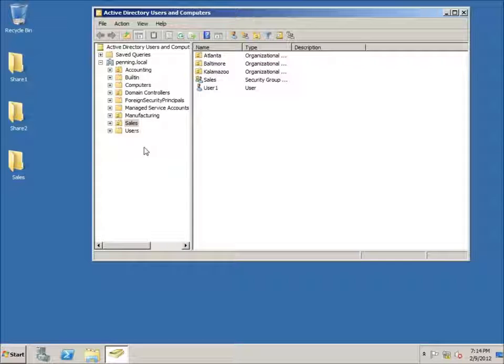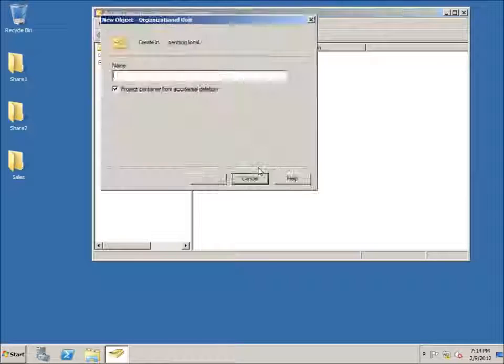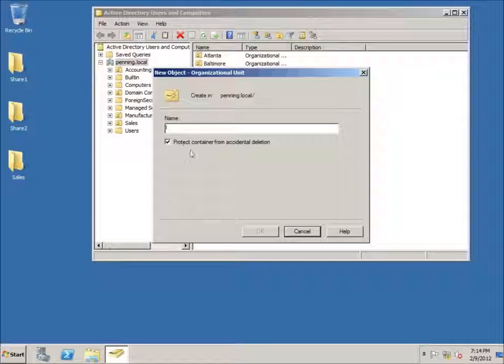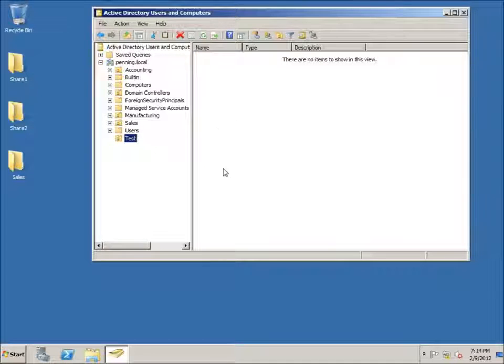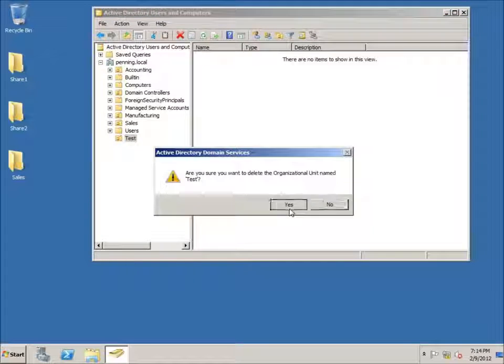Well, here's what ends up happening. I'm going to go ahead and create a new organizational unit to show you. Let's go ahead and do new organizational unit, and when you're creating these, there's this little checkbox right there that says protect container from accidental deletion. Let's go ahead and create ourselves an organizational unit. I'm just going to call it test and hit OK. And there it is. And again, if I try to right click on it and choose delete, it's going to give me that same warning.